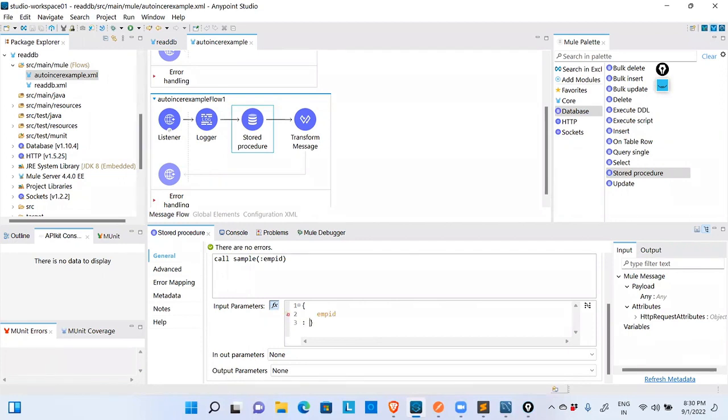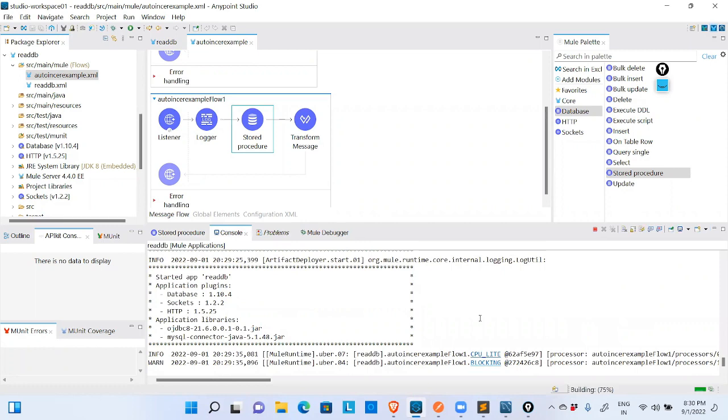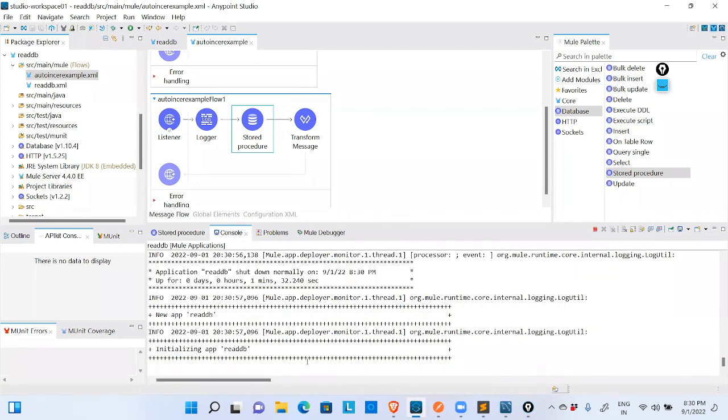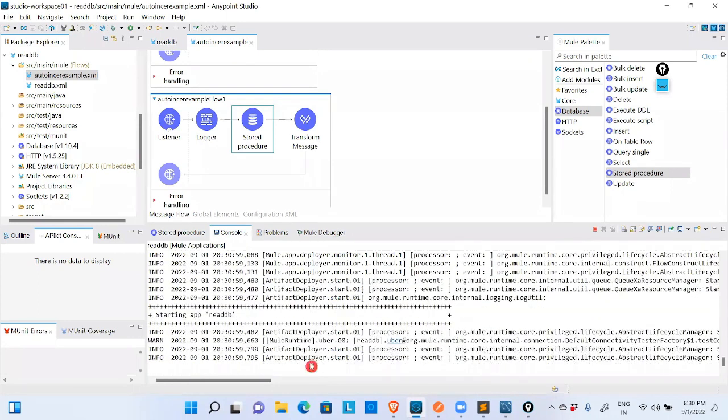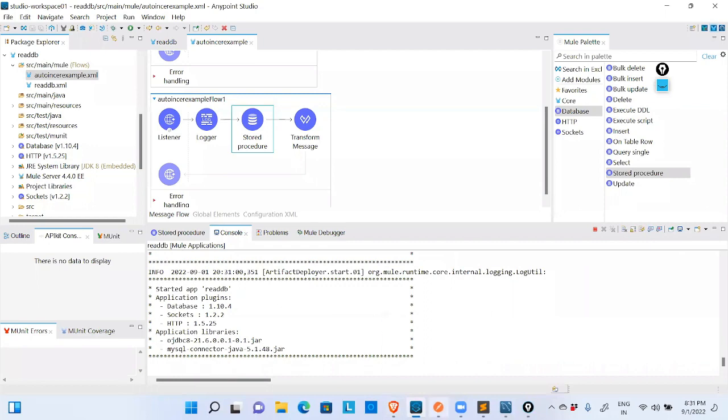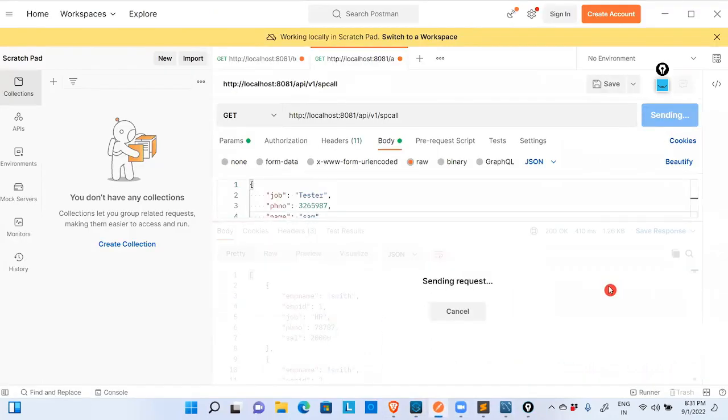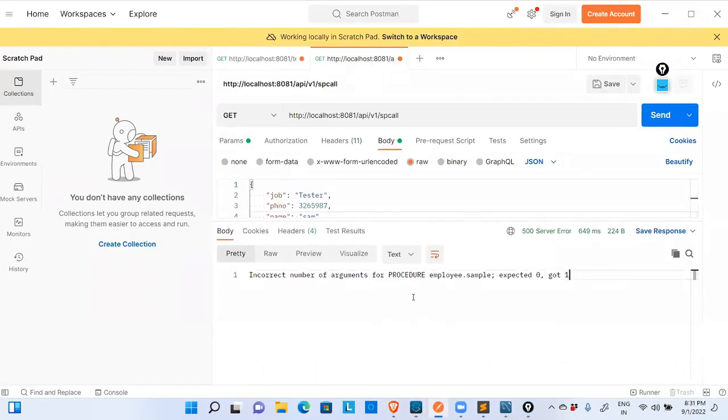That store proc is not picking any input parameters, but we try to map it. Let's see what error I am getting. I am giving some value. So, error. Let's save and run the program. Okay, we will try to execute it. Expected 0, got 1.